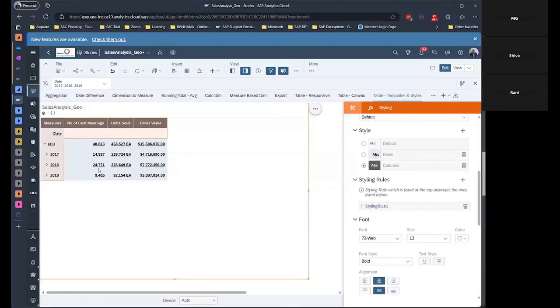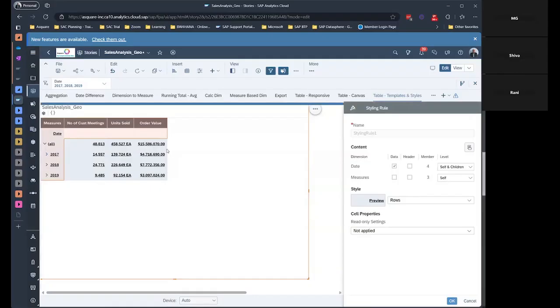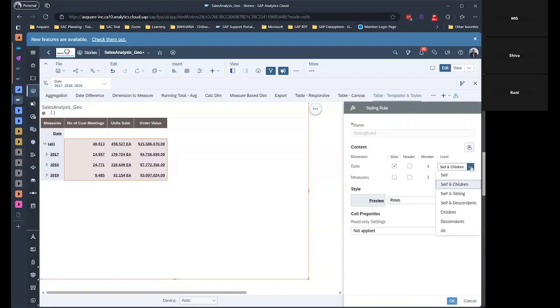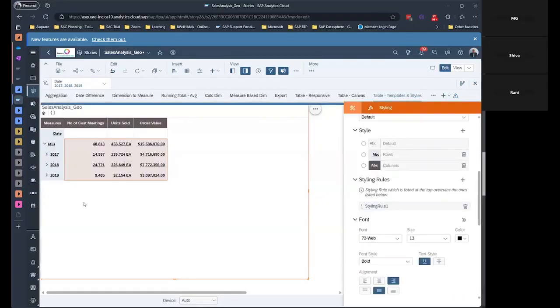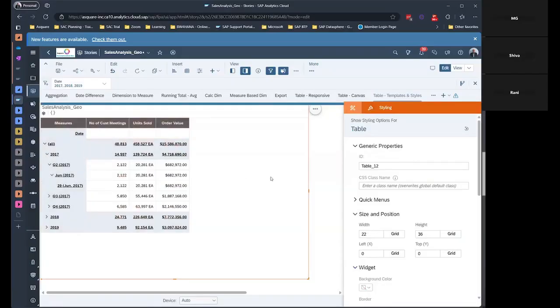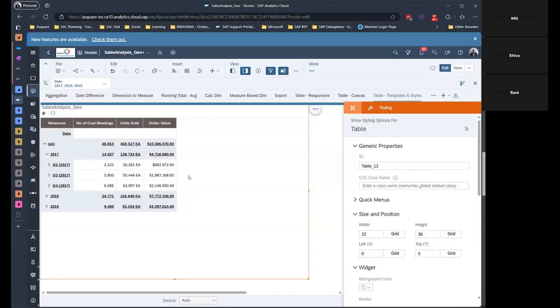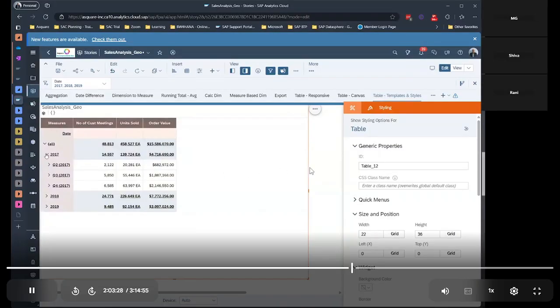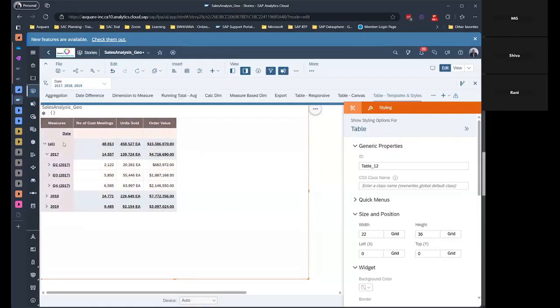And if I click on the styling rules here, again, click on the actual content, and then I will say self and siblings. Now you will see 2017, 18, 19, but not the Q1, Q2, Q3. Those are not styled. So yeah, most of the styling rules work starting from the actual data headers, but some of them like descendants and all also take into consideration the top row.